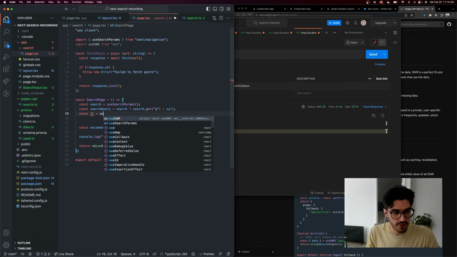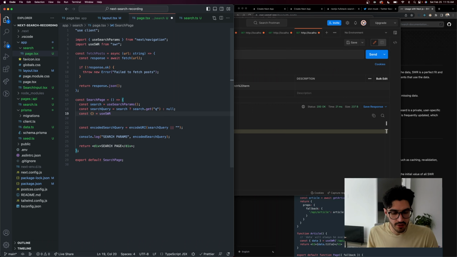So to use the useSWR hook, we can say useSWR, and the first argument to this hook is going to be the actual API endpoint that is going to be passed to this function here. The API endpoint we are going to be querying is going to be /api/search, and then we're going to add our q query string. So ?q= is equal to, now the value of q is going to be this search query.